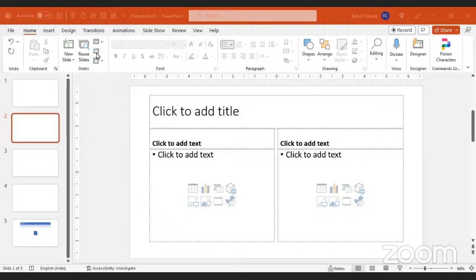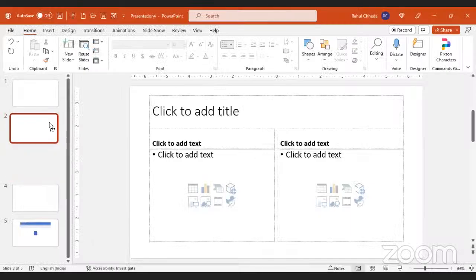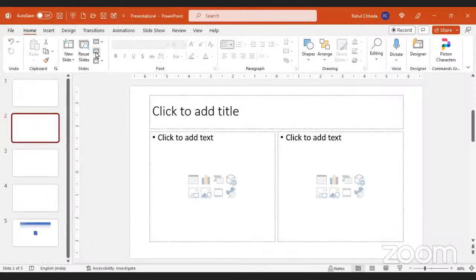Then you also have the option of resetting the position or the size of the slides. So if I am doing any changes to these slides, I can use the reset option as well. If any slide position is changed, you can just click on reset. It will do the reset of it. Right now nothing is done here on the slides, so it will not show much of the changes.